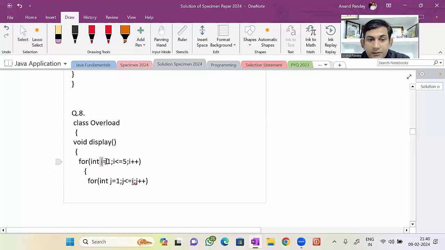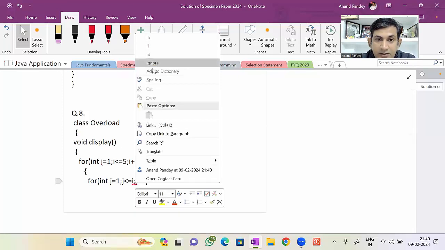First time the value of i will be 1, so this loop will be repeated from 1 to 1. The second time, by i plus plus, the value of i will be 2, so this loop will be repeated from 1 to 2, and 1 2 will be printed. Next time i will be 3, so 1 to 3, then 1 to 4, and so on. In this loop it is j plus plus.